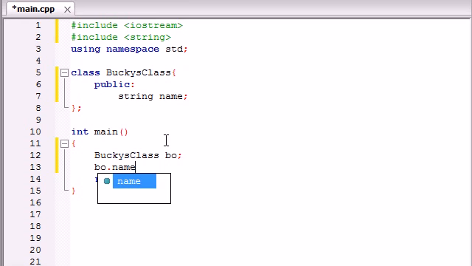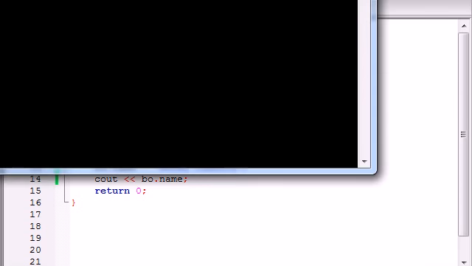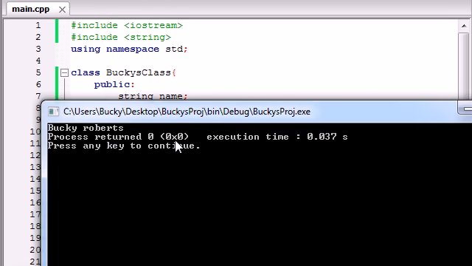So then once we have this variable name from the Bucky class, we can go ahead and set it equal to any name we want, like Bucky Roberts. And then this variable right here is equal to Bucky Roberts. So then whenever we try to print out bo.name, it just goes ahead and prints out Bucky Roberts on the screen. So you're saying, alright Bucky, that seemed to work pretty darn good to me. So why did you say that that was not the proper way to do stuff?